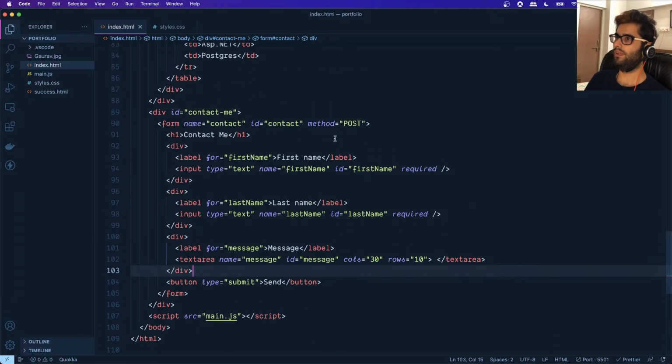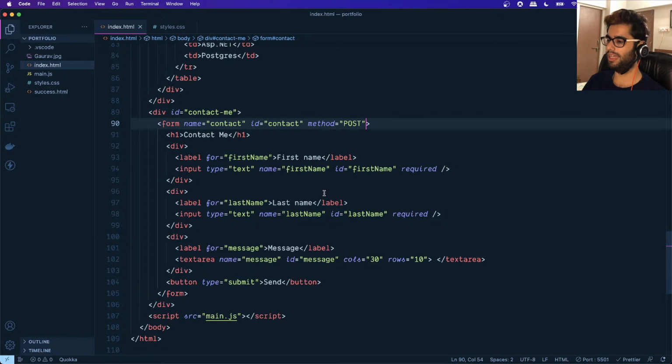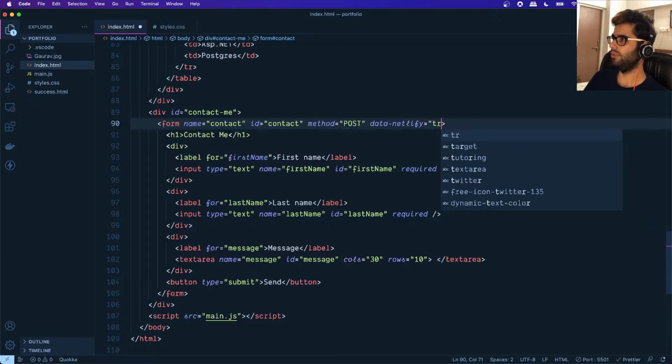Now so far as I told you, we do not have any server available, right? But Netlify allows us to post a form. So all we need to do is basically add this attribute data-netlify equals true, like this.